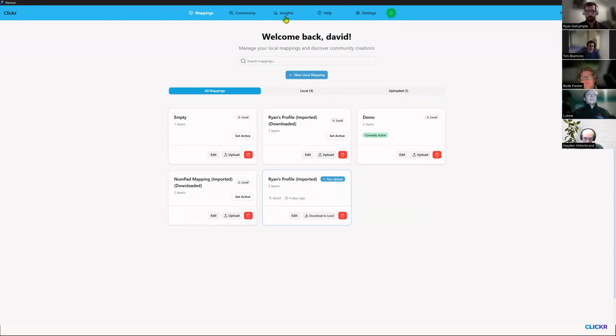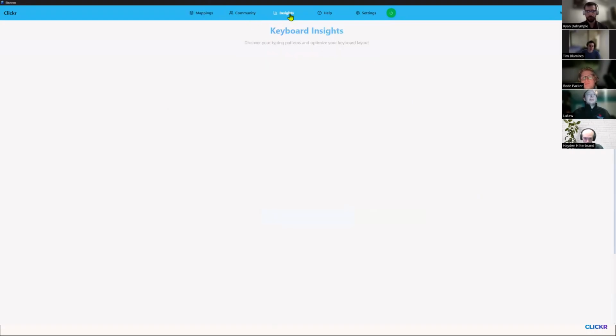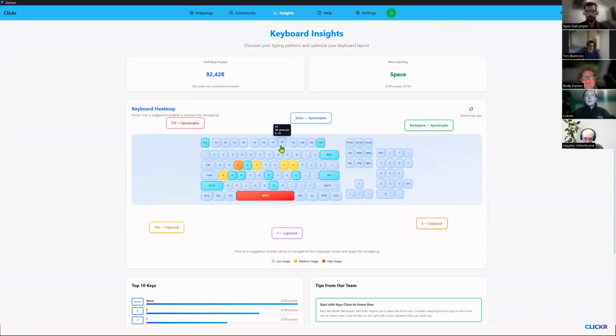Moving over, this is the same community page. We also have this insight page that shows us a representation of a heat map of keys we've pressed. So if we press a key a lot, it'll show that. It also recommends swapping keys to make your keyboard more efficient.